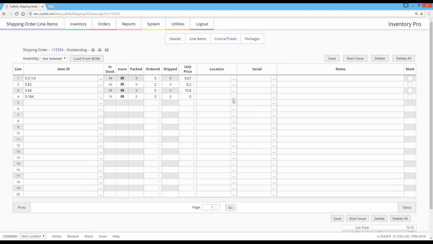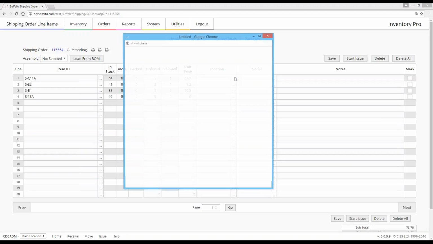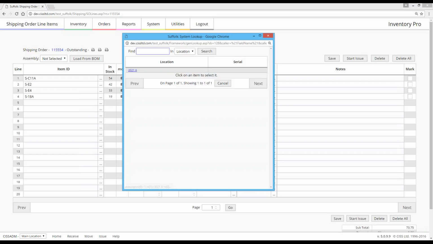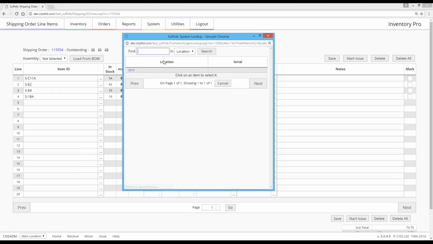And you can also select the location to pull from. So if you want to pull this stock from a specific location, you can specify that at this time. And all these location filters will actually filter to where that stock is in the warehouse. So I can only select locations where you can actually find this particular item.